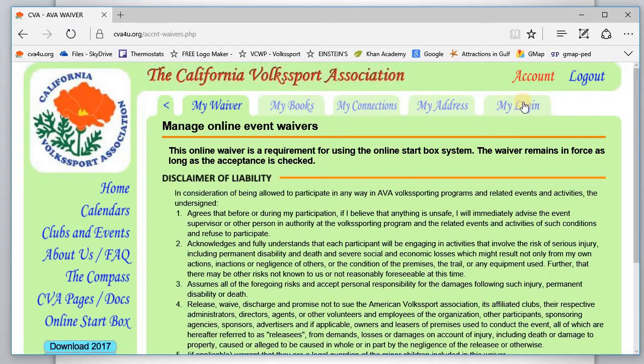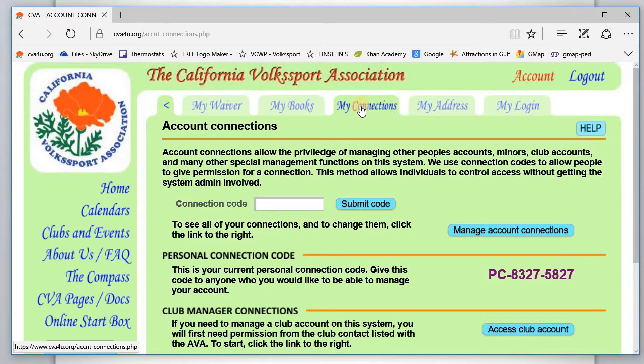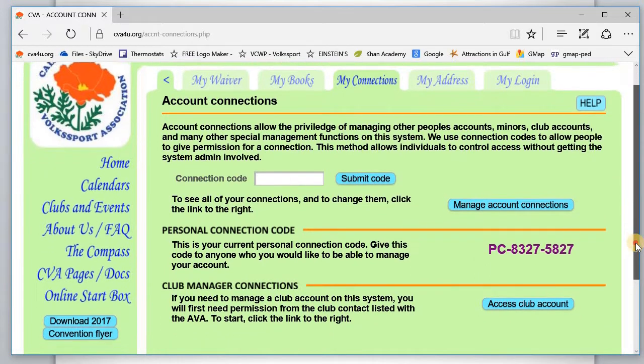Okay, so the other feature in here is the ability to, let's go to My Connections. My Connections, have you seen some of these access codes come into play? Here's something called the Personal Connection Code, and I'll show you later how to use this. This is a way to give another person the right to manage your account for you, or help another person. All you have to do is give that code to that other person who has an online Startbox account, and then they can use that code to set up a permanent connection between the two accounts and access your account.